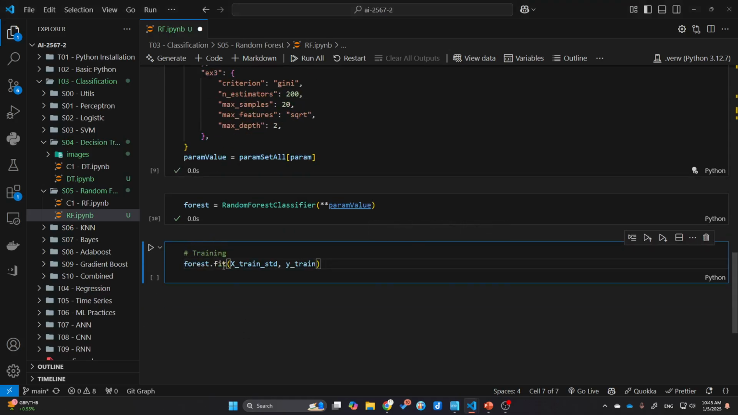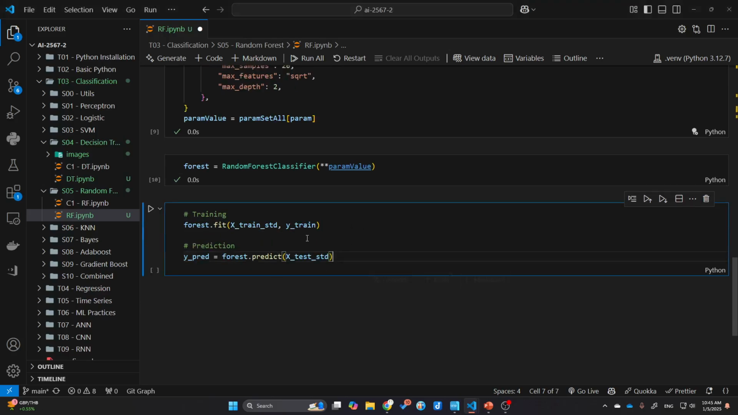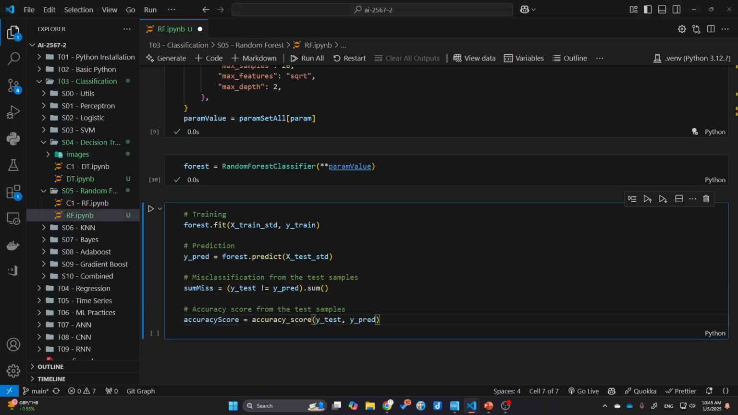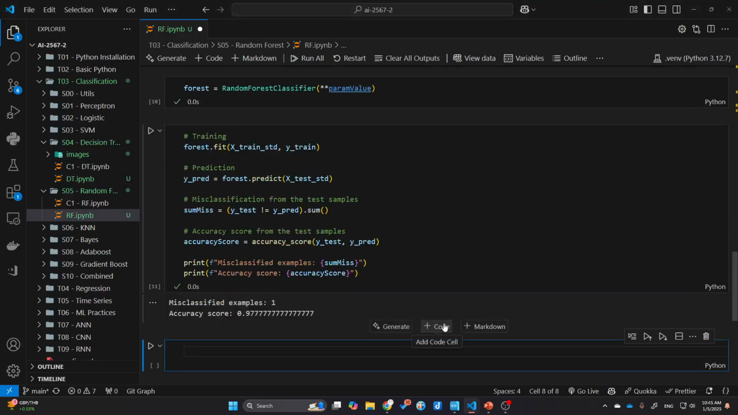So forest.fit with the training data, Xtrain, std, and ytrain. And I'm also going to do the prediction, which is right here. I'm predicting from the testing data, and then I'm going to count the number of misclassified samples, and also do the accuracy score. And then I'm going to print everything out to see what the accuracy score is. So this one is pretty good, right?